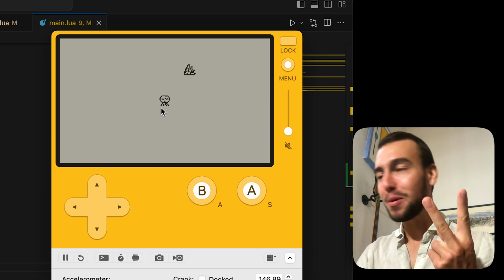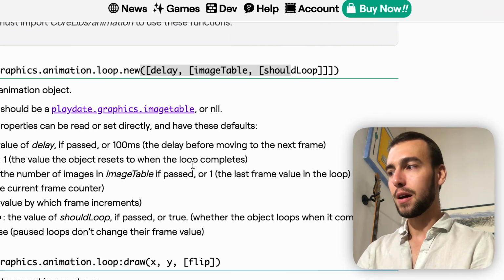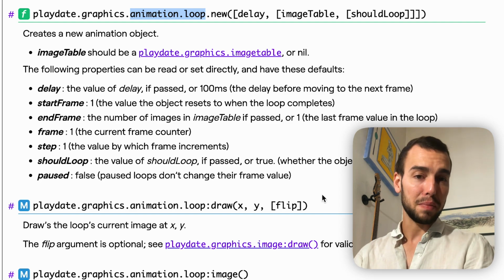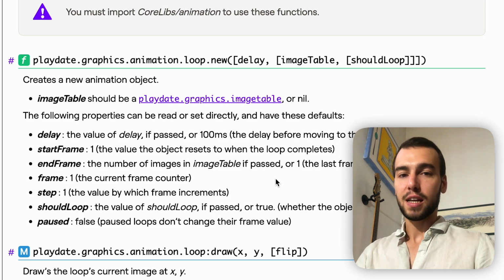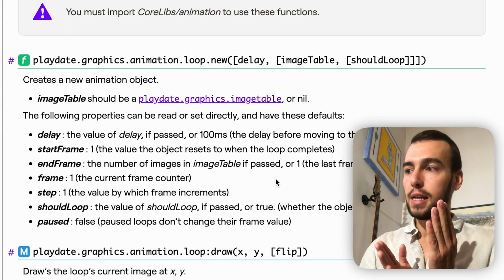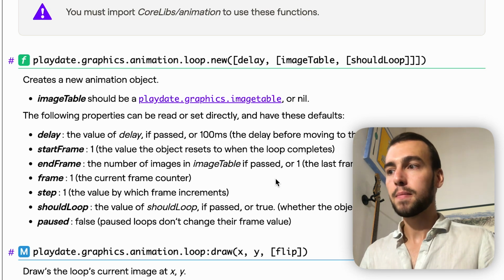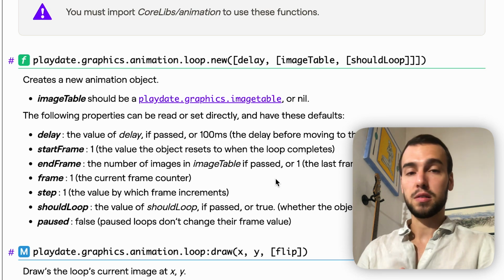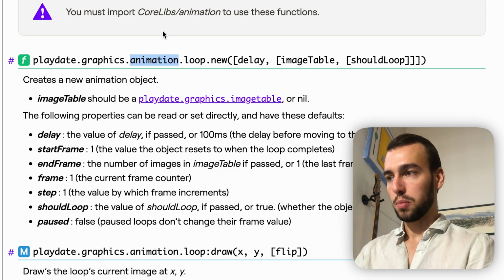But it's not moving. We have two images, so let's get it moving. For that, Playdate has recently added this thing called the animation loop, which is pretty basic, but it works really well. What it does is that you give it an image table, and it basically runs a timer for you. And every time the timer gets to the delay that you set, it will skip to the next image. And we can use that to update our sprite's image over time. So it's going to be relatively simple to implement.